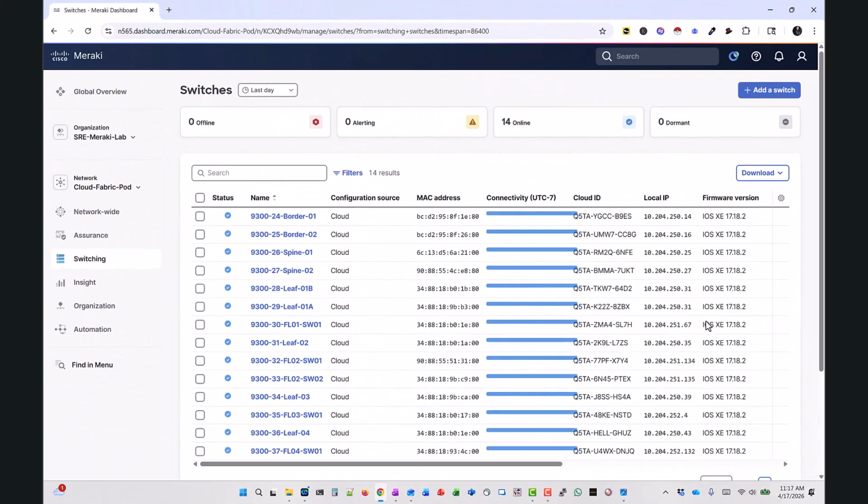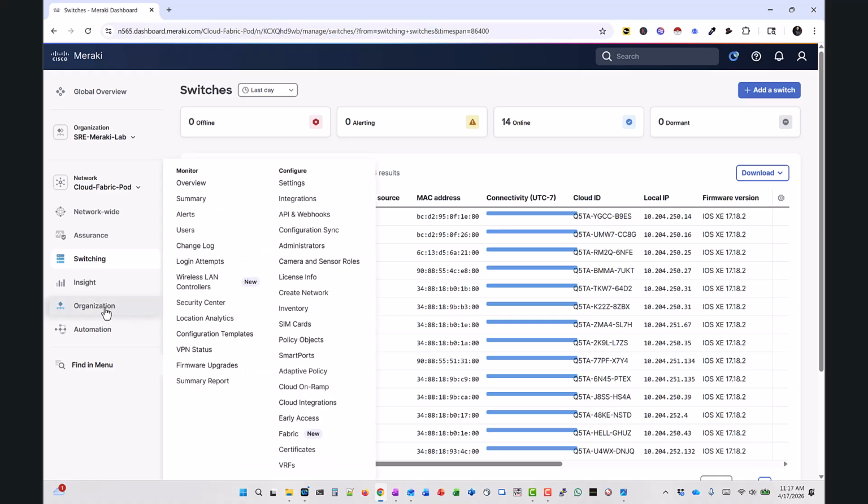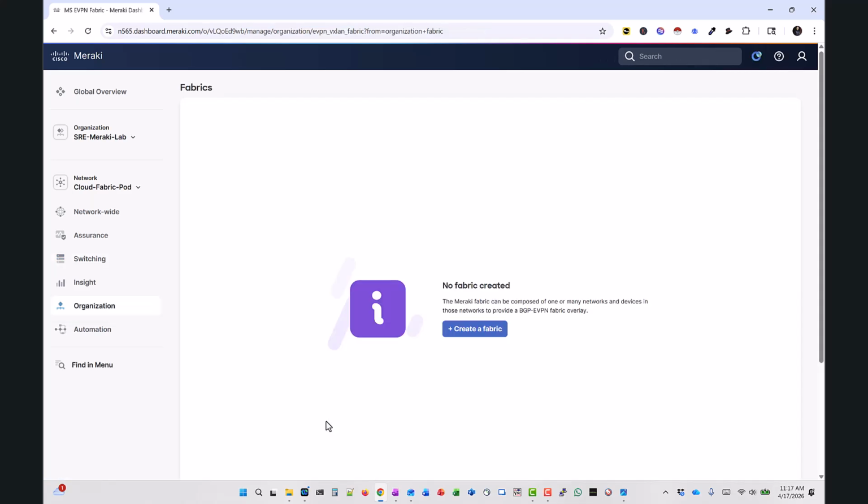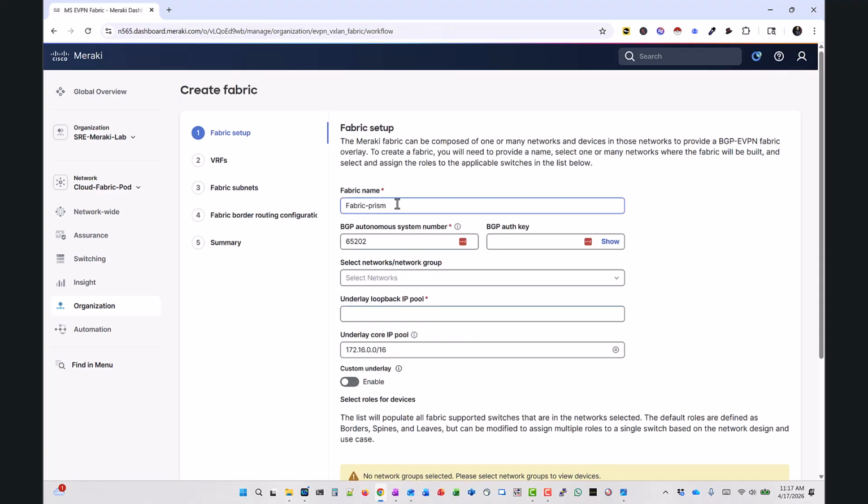Returning to the Meraki Dashboard, you can see that we're in the switch list, but we need to get to the fabric page. So we're going to go to the Organization menu option, and then click on Fabric. Now that we're at the beginning fabric page, we're going to click the Create Fabric button on the screen, and this will take us to the Fabric Setup form.